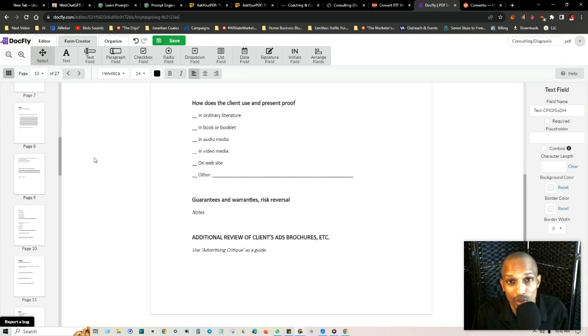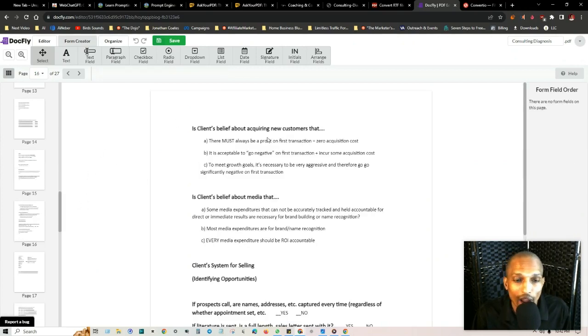And I'm going to show you how to do this with multiple choice as well. So here I have: clients' belief about acquiring new customers. A, there must always be a profit on first transaction equals 0 acquisition cost. B, it is acceptable to go negative on first transaction plus incur some acquisition cost. C, to meet growth goals, it is necessary to be very aggressive and therefore go significantly negative on the first transaction.